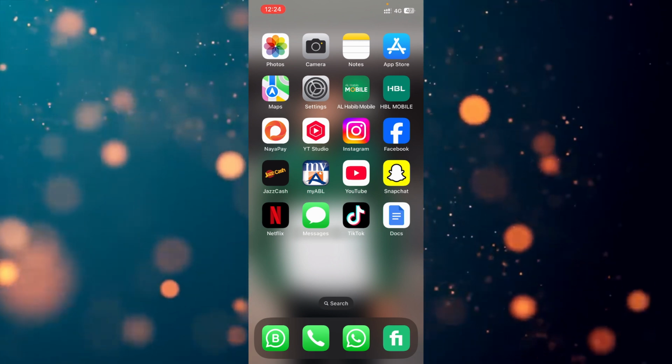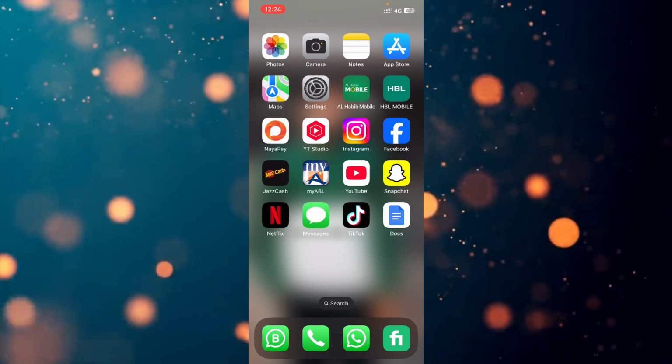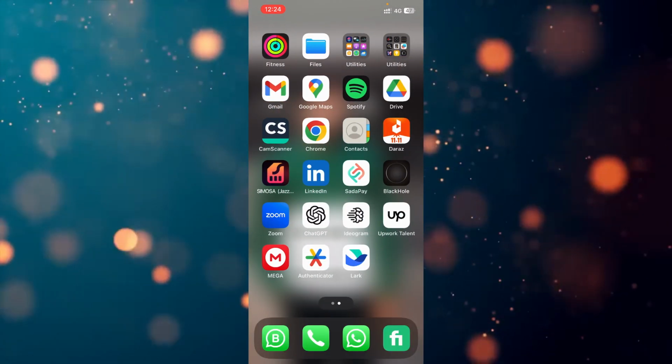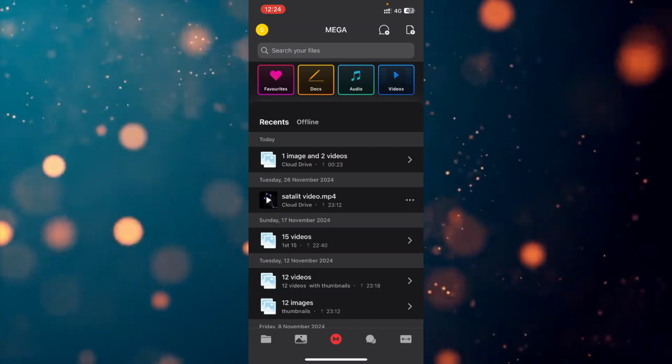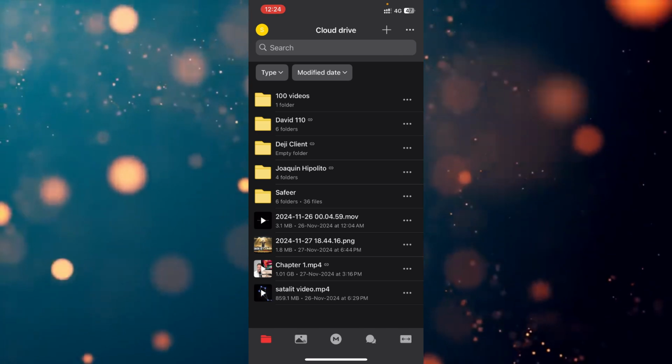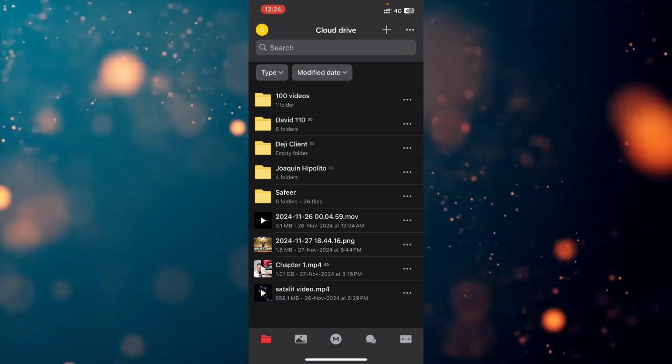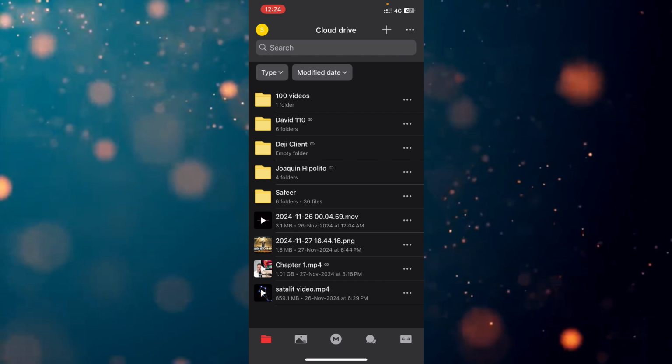So first of all, what we have to do, simply we have to go to Mega. I'm going to open it. Let's click on Mega. And after clicking on Mega, as you can see now, simply we have to go to the files or the folder section. Now you have to choose what you want to share. For example, I want to share this file here.